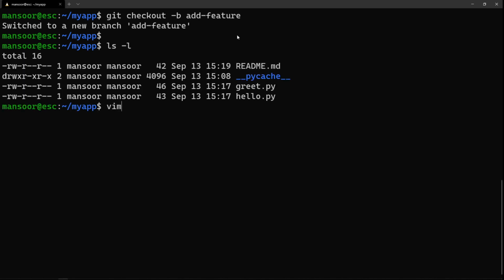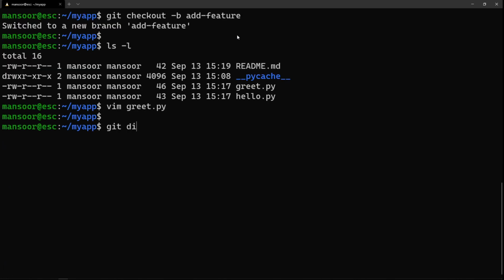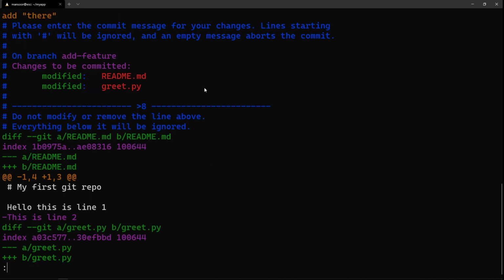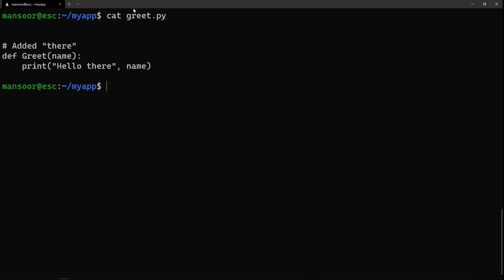So let's make some changes. I just added hello there, and just added this comment so that we can easily identify the difference. Okay, so if I do git diff, you can see that the change is there. So I'll just do a git status, and I'll add both the changes and then commit. All right, so if you check the greet.py, we can see that the change is there, obviously.